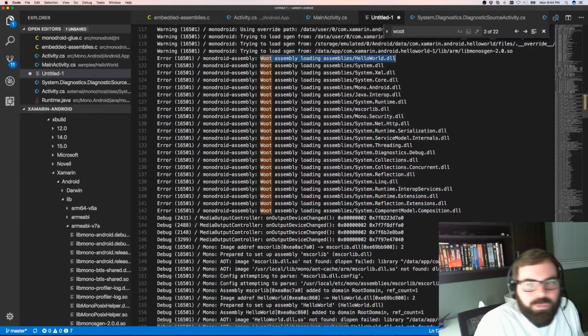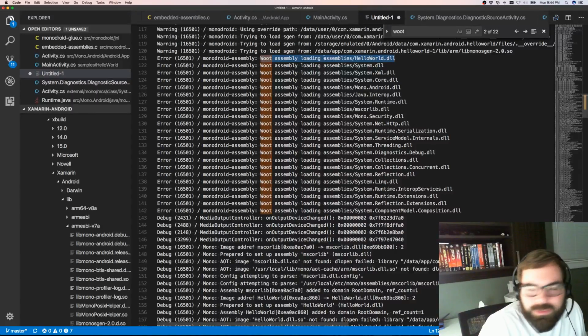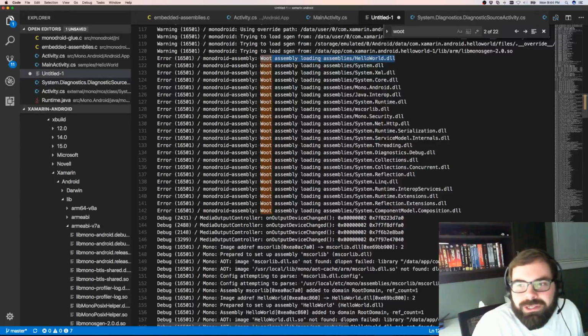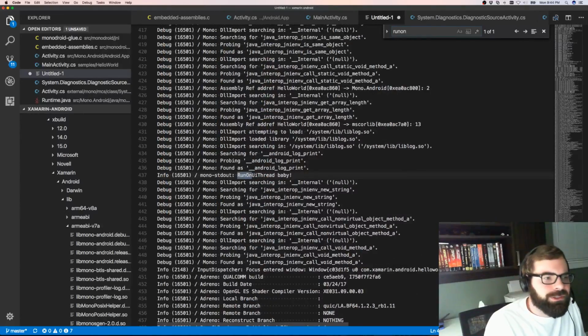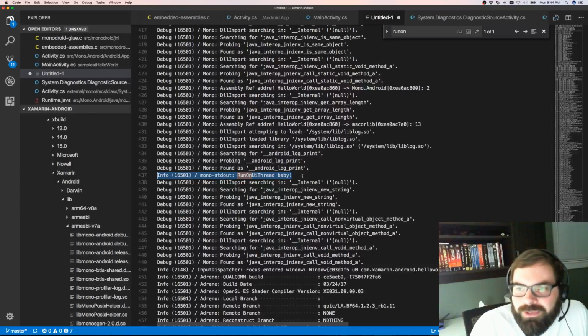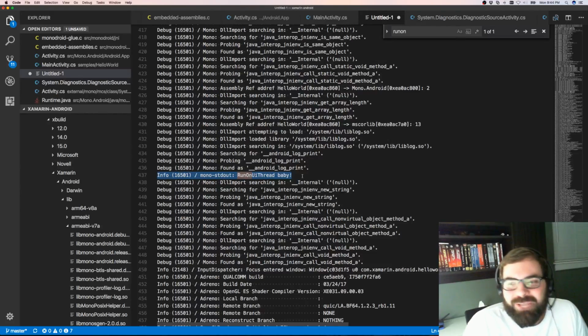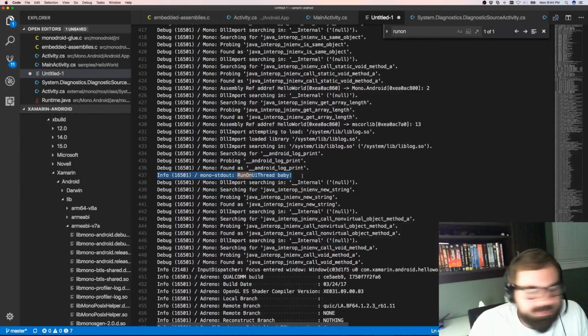So we added a C code to print the word woot assembly loading and the name of the assembly here, which is assembly's hello world. What other thing was run on? Yeah. So we changed the run on UI thread method to print run on UI thread baby. So we changed Xamarin.Android C code and C# code. And we deployed an app.